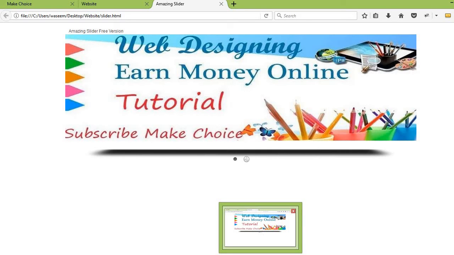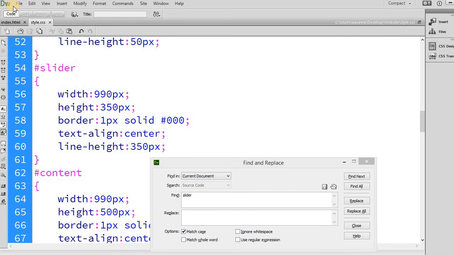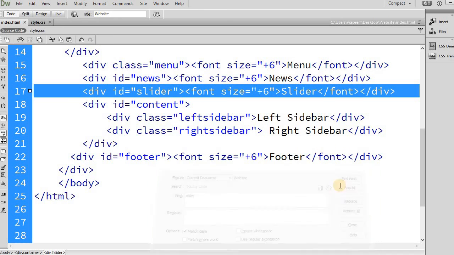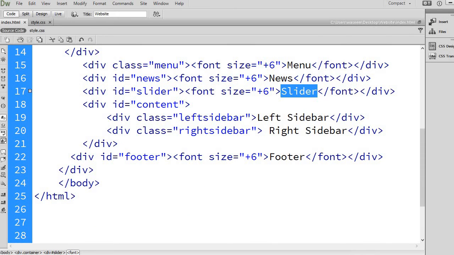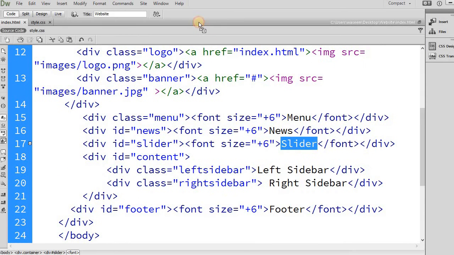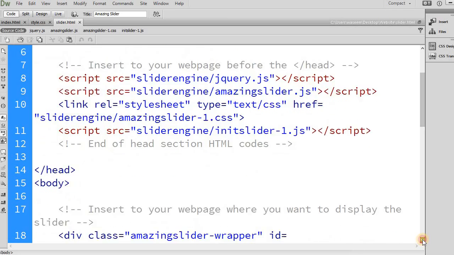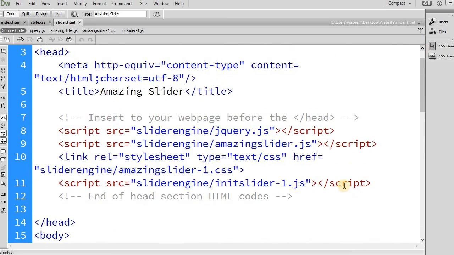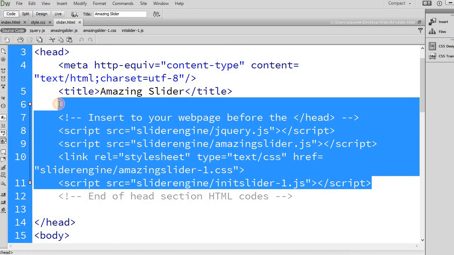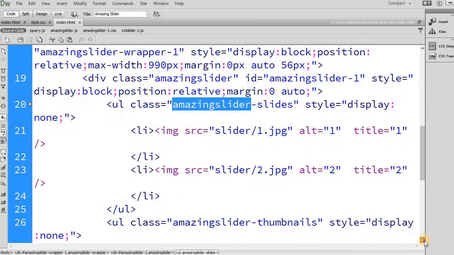Now what I will do is show how we can put this at this area. Let me tell you this thing now. This is my index file, right? And this is the slider area. You can see this is the slider area. First of all, we will open this slider.html in Dreamweaver. So here, let me tell you the coding. These are the JavaScript files, right? And this is the coding for the slider. Hope you understand this thing.